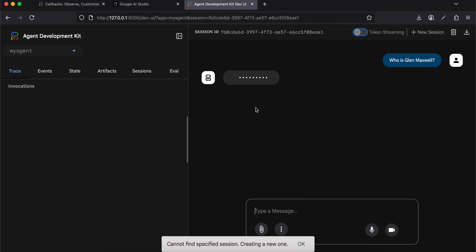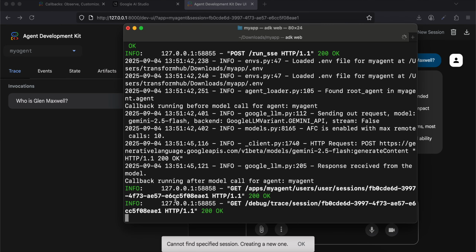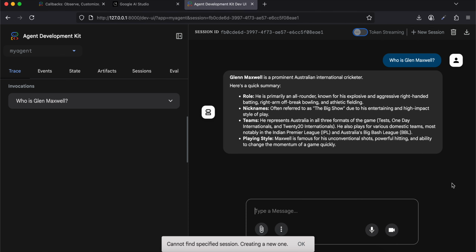I'll copy this, do a Command R, and enter. Now you can see it is running, and here we got this after callback, and this is the before callback. Hopefully you got the point.